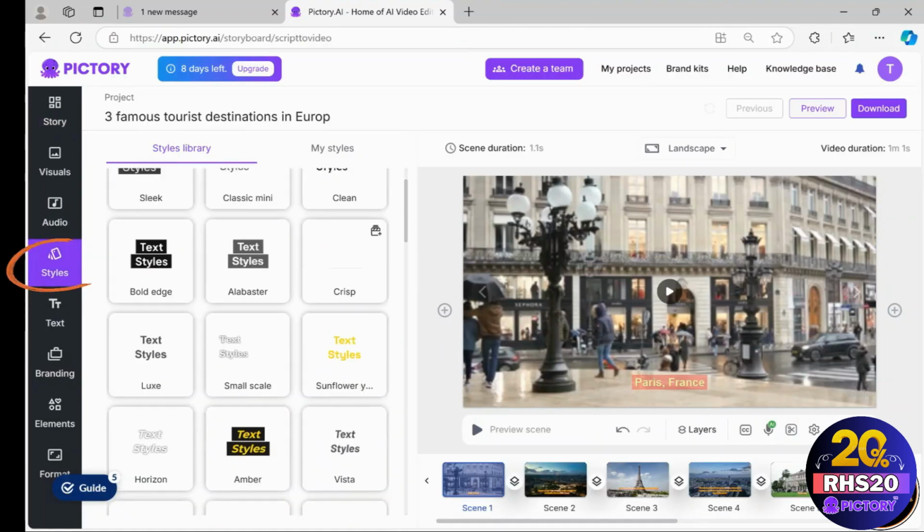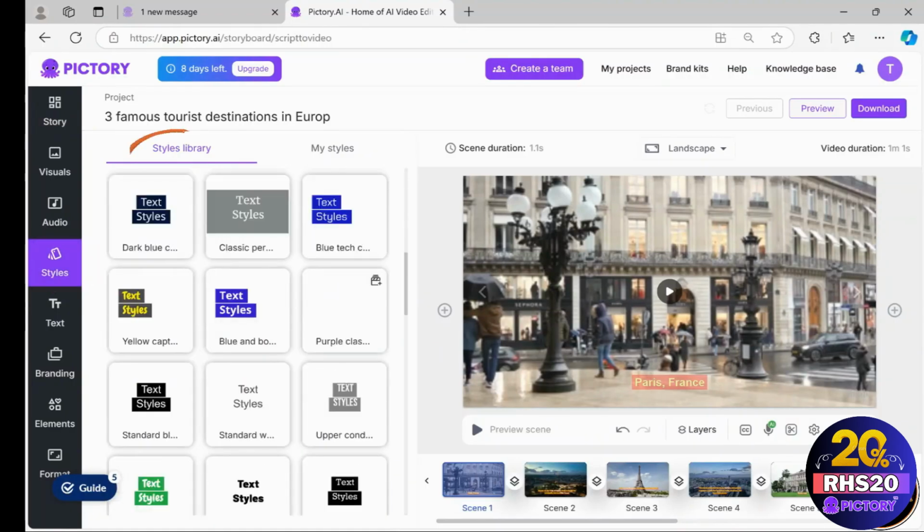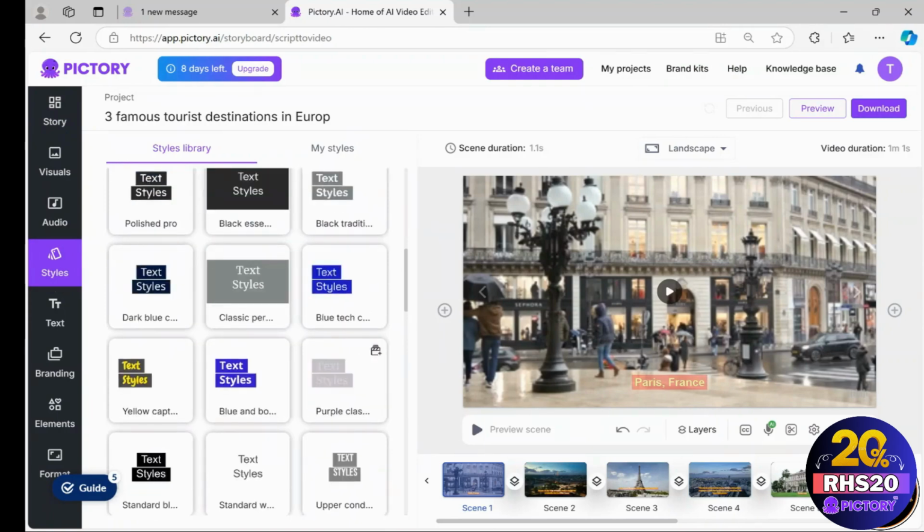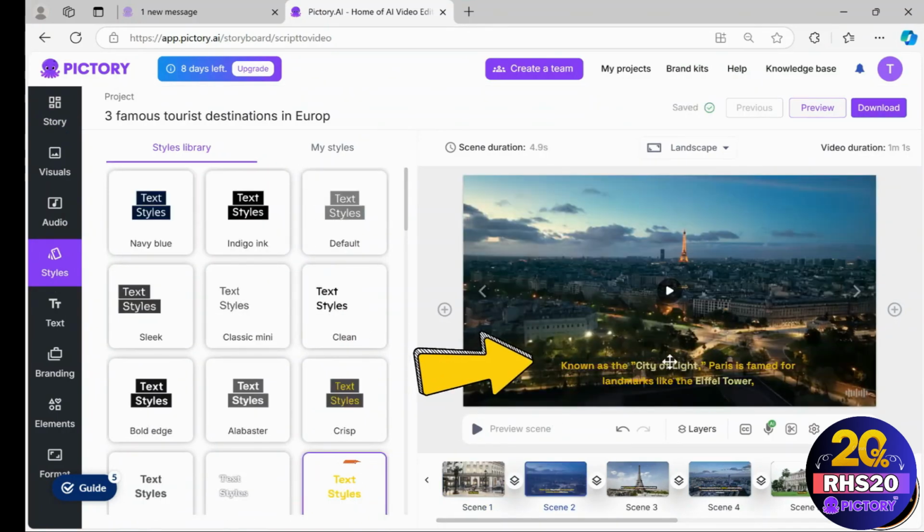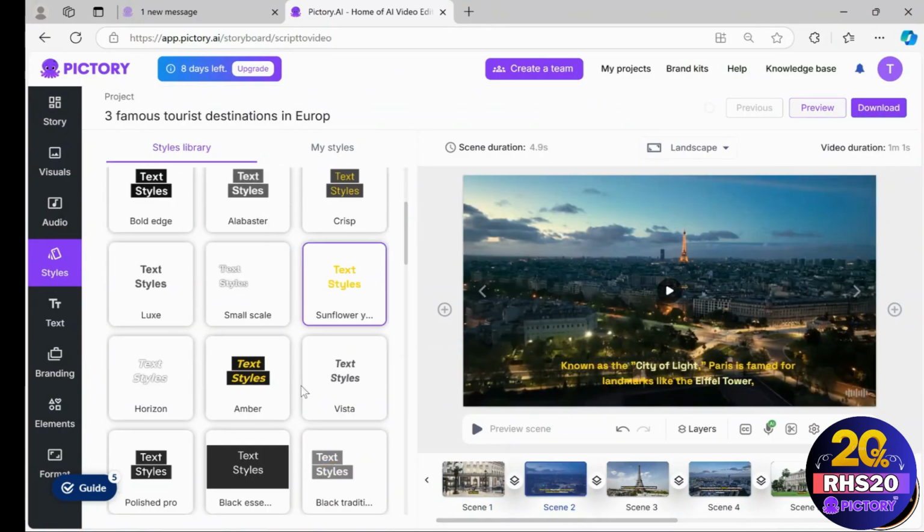Furthermore, you can personalize the video style by selecting from the Styles library. This includes fonts, colors, and more. When I click on each style on the left, you will see the text change in the video on the right.